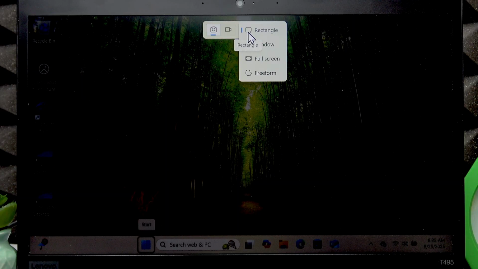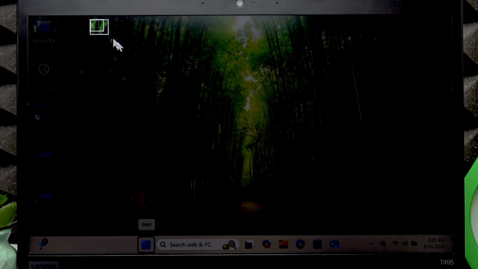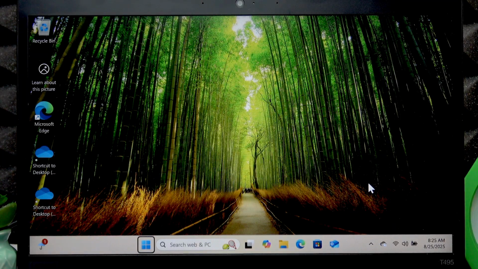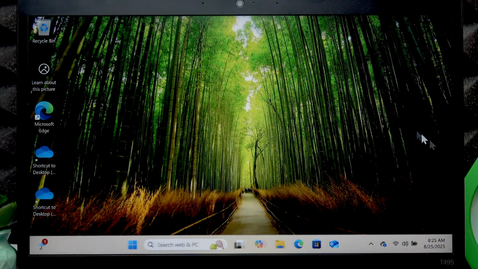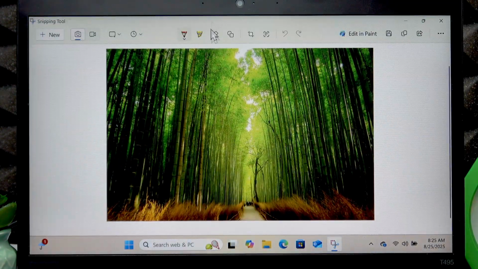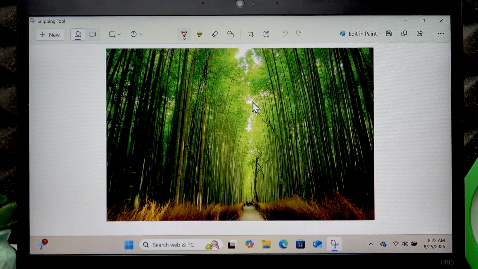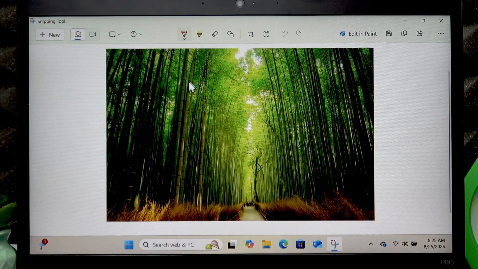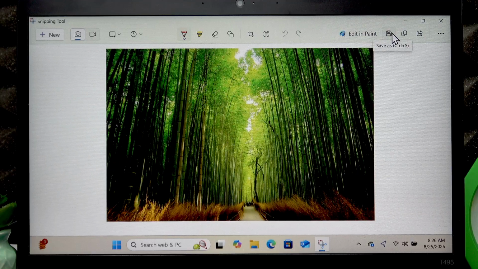The rectangular screenshot lets you take a screenshot once you select an area of your screen that you want to take a screenshot of. Then clicking on this notification will open a window for you where you'll be able to preview your image and also edit it if you want to do that using these quick tools at the top bar. You can also edit this image in Paint by clicking right here. To save changes, click Save As and select the folder where you want to save your image.